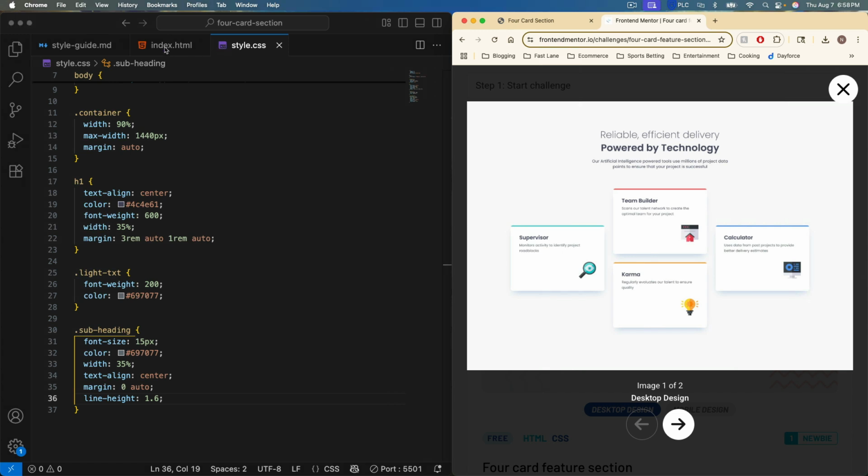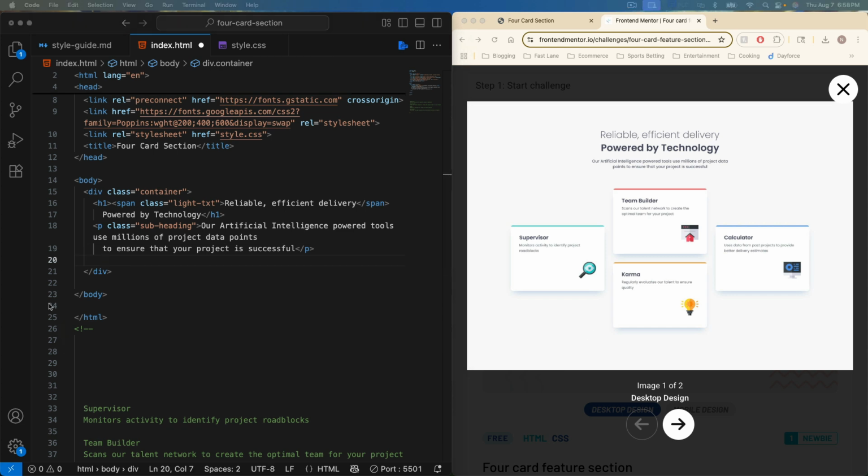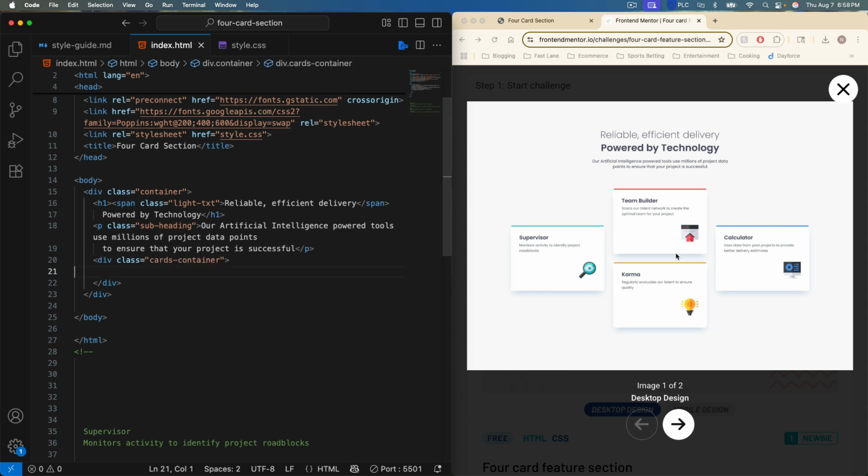So let's go back to our HTML, and we're going to stay inside that container and below the paragraph. And I'm going to make a div with the class of cards container. So we're going to say dot cards dash container. And then this is the container. I'm going to use Flexbox to achieve this, and I'll show you how. So this is our cards container. Within our cards container, we're going to have a card. So we're going to make another class of card. And then we got to put the content that we want in there.